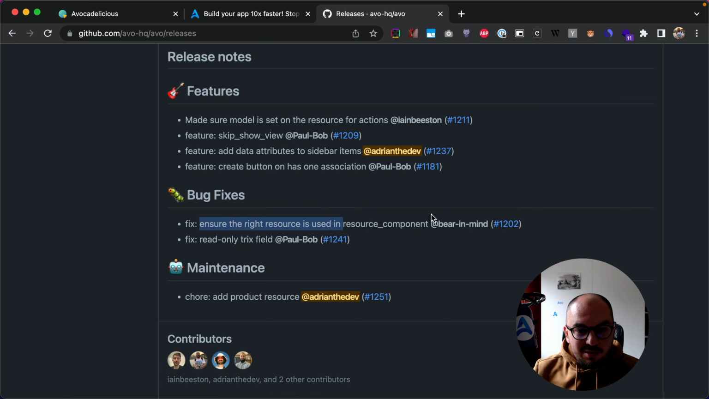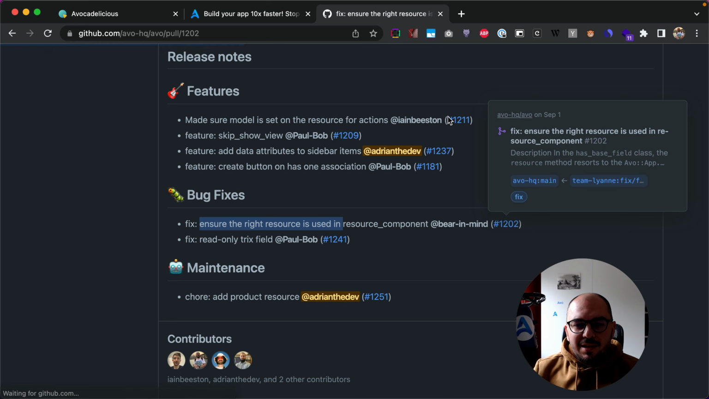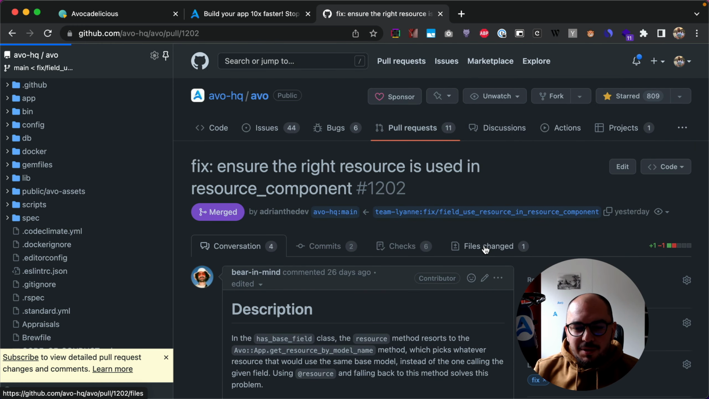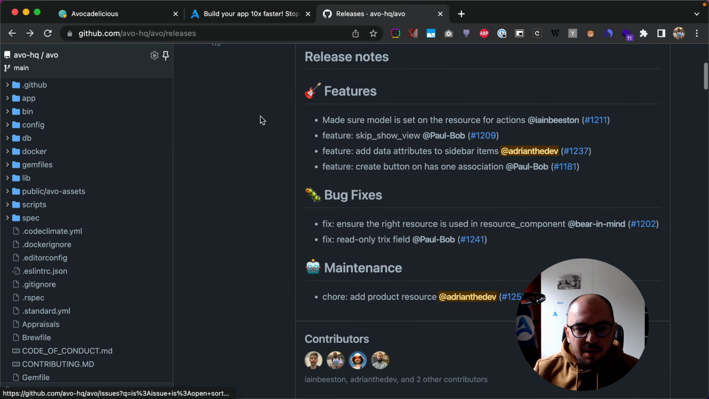Ensure that the right resource is used in resource components. So thank you so much, Louis, for this. This is just a small fix, but it does fix an edge case. So it will just use a resource if the field has that added.